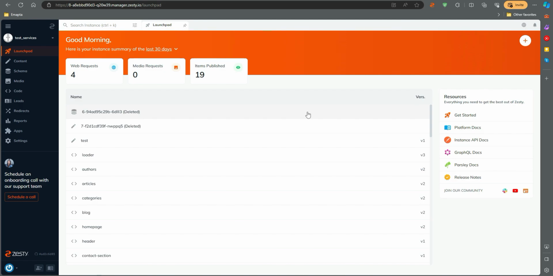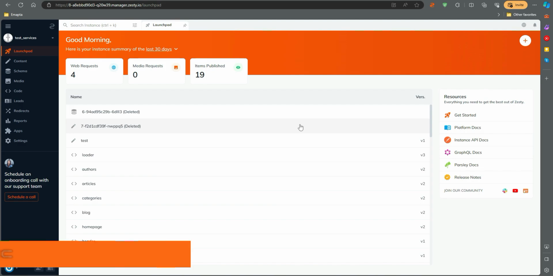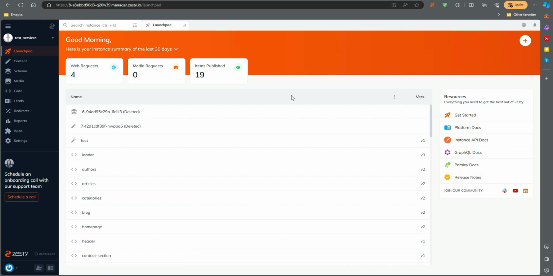Today, we'll delve into the different types of content models, their unique features including the generation of view files, and how they're utilized in Zesty. Before diving into the specifics of each model type, let's first look at how to create a model in Zesty.io.